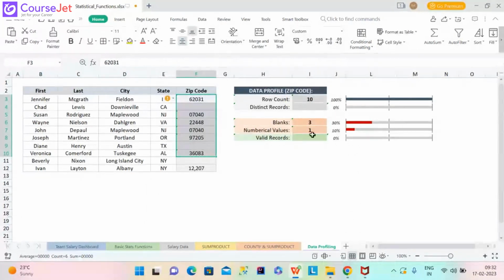So last but not least, in this little section we want to calculate valid records. If we are defining valid as non-blank and non-numerical, so we want a text field that contains something, anything, we will call that a valid record. There are two different ways we could do it. In fact, there are many more than two, but two common ones. For one, if we know the total row count and we know the blanks and numerals, we can simply say 3 and 1, which is 4, so the row count is 10, and 10 minus 4 is 6.